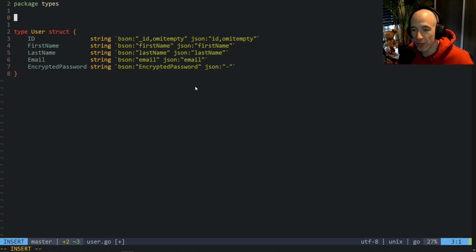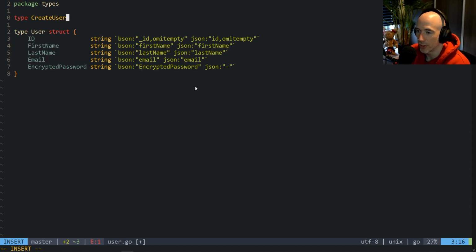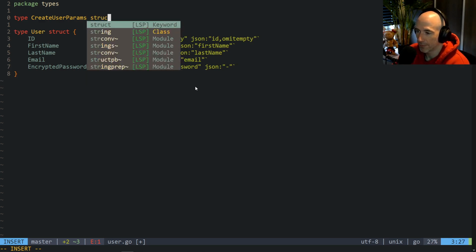If you want to post something, you're going to post variables, you're going to post params. You're not going to post a complete user, because our user is going to have a lot of variables, and we want to make it a little bit more data-oriented. It's a very good approach. So we're going to say here, type, and we're going to call this create user params. Also good for validation later on. That's going to be a structure.